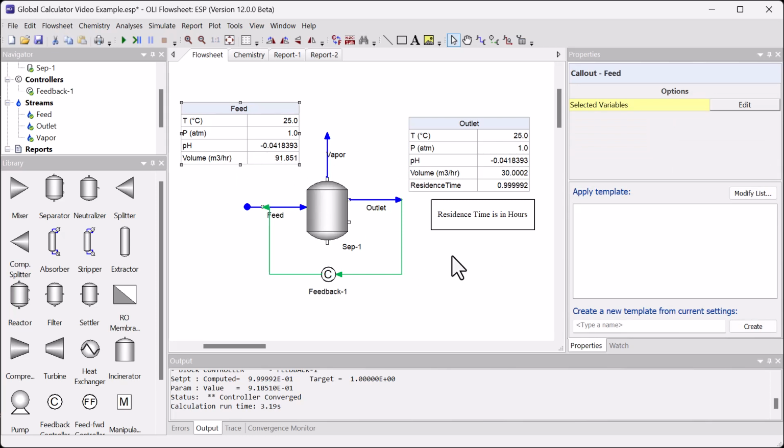So this is a way we can calculate a global variable, use it in a controller, and then be able to do some useful work. It's a little bit of a made-up example, but gives you the idea of things that we can do.